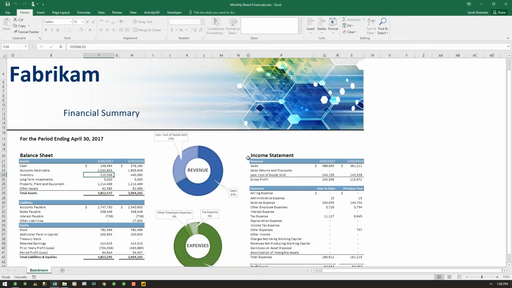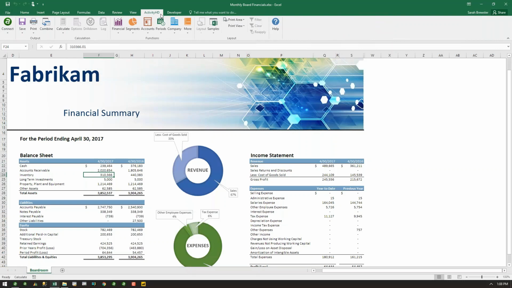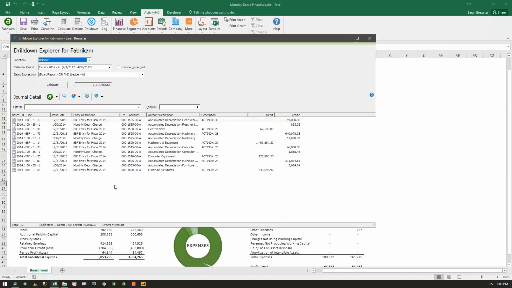But what you are able to do as an ActiveReporter user is come up here to the Activity HD tab on the ribbon, and I'm going to connect this to my ActiveReporter database. You can see that I'm now connected to the Fabricam database. And what that allows me to do now is I have this little arrow that appears next to each one of my values. That arrow is going to provide me my drill down ability, so I can jump directly into the transaction detail for the value that I've selected.